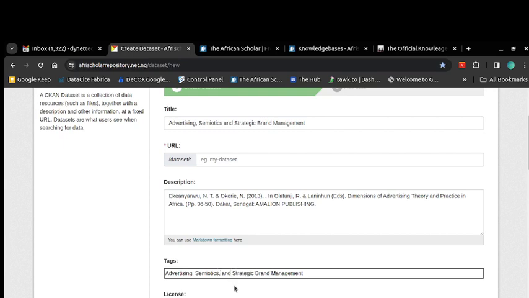Remove the "and". It's not supposed to be there. Then now separate strategic, put comma. Brand, you can just decide to separate. You can keep brand management together or separate it. So keep it together. Brand management can also serve as a keyword.